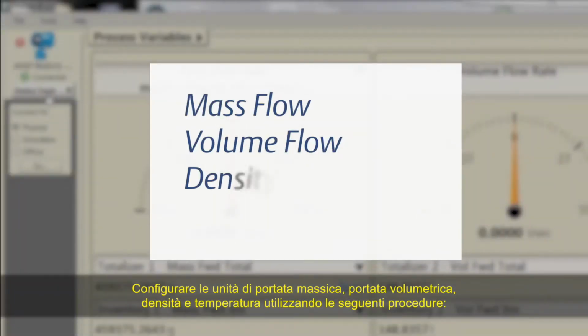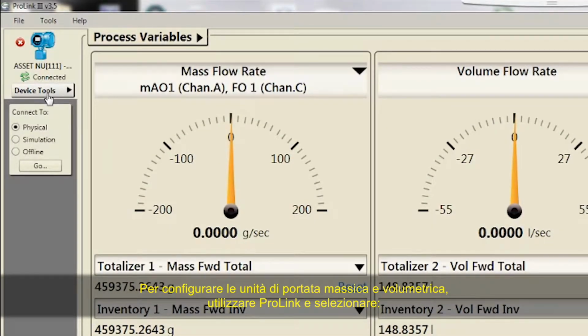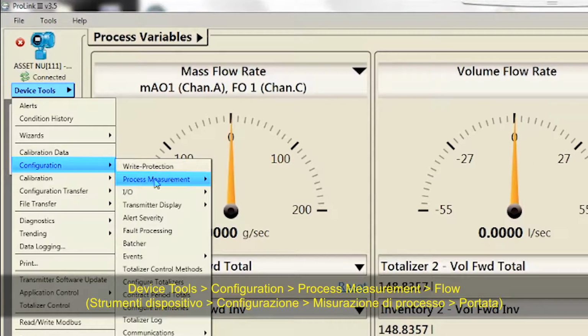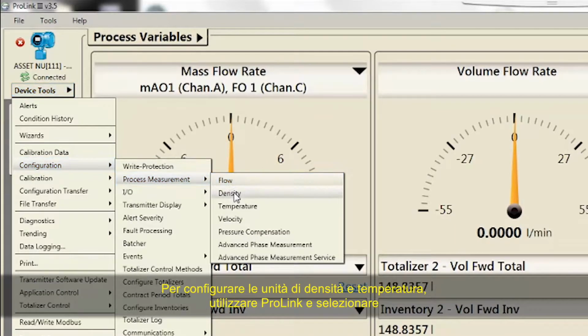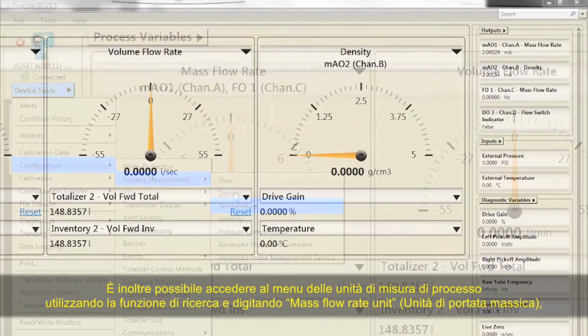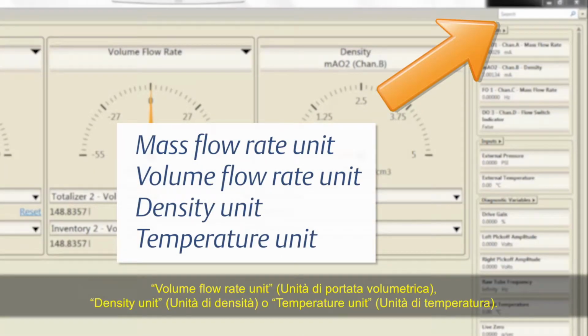Configure the units for mass flow, volume flow, density, and temperature using the following procedures. For configuring mass and volume flow units, use ProLink and select Device Tools, Configuration, Process Measurement, Flow. For configuring density and temperature units, use ProLink and select Device Tools, Configuration, Process Measurement, and select Density or Temperature. The Process Measurement Units menu can also be accessed by using the search function by typing in Mass Flow Rate Unit, Volume Flow Rate Unit, Density Unit, or Temperature Unit.